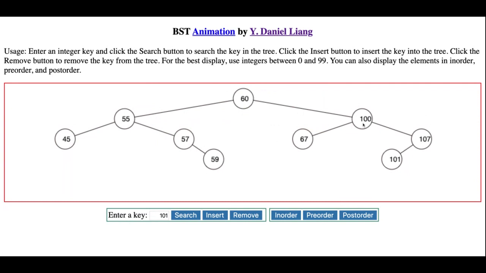And we go to the next level. So in the next level, we have 45, 57, 67, and 107. And that's the order we're going to print them out from left to the right. 45, 57, 67, 107. Then we're done with that level. We're going to the next level. In the last level, we have 59 and 101. And from the left to the right, we're printing them. So the order of the BFS should be 60, 55, 100, 45, 57, 67, 107, 59, and 101.